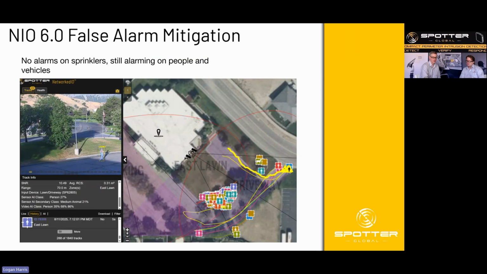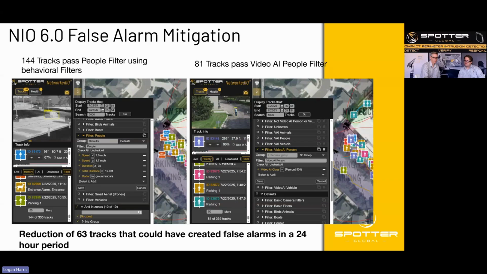Okay, so we've talked about false alarm mitigation. I want to show you another example. This one is a real example of how using video AI in combination with the radar AI can reduce the number of possible alarms. This is an office environment with a parking lot and trees. It's around our building here.